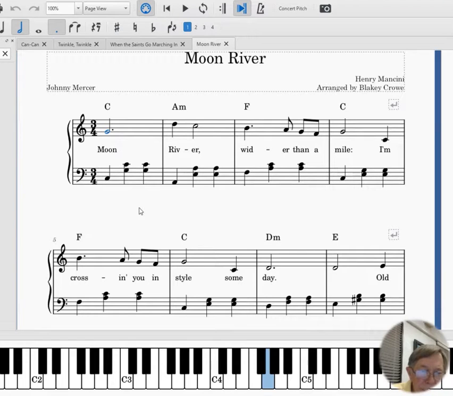Moon River. This is going to be a little more complicated than the other songs. Again, we're doing the melody in the right hand. For the left hand, we're using a pattern where we play a single bass note followed by a partial chord. But the chords are different in this song also.